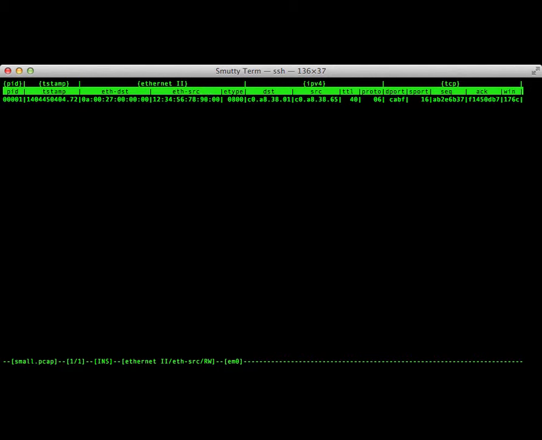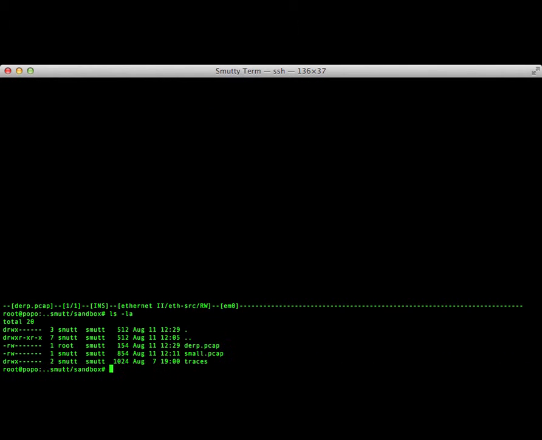I'm going to hit Control X, which brings me down to the mini buffer. And I'm going to do save as, save this file, derp.pcap. There we go. And you'll see the file name has now been updated. Now we're ready to exit. So I'm going to exit. And we have a derp.pcap.